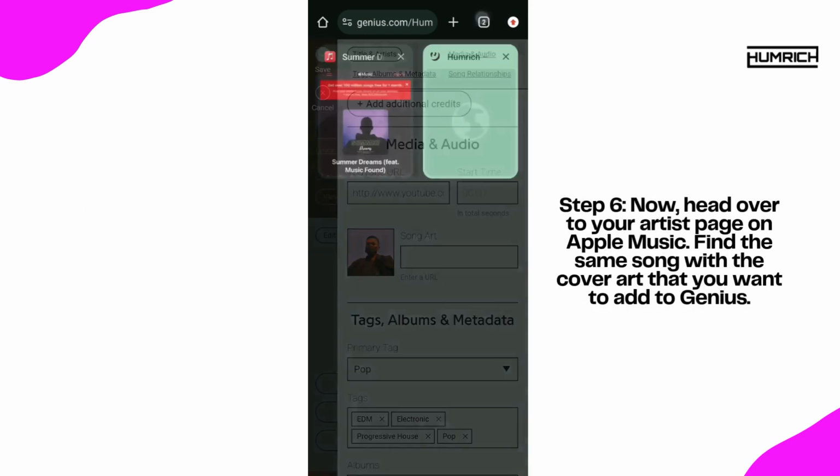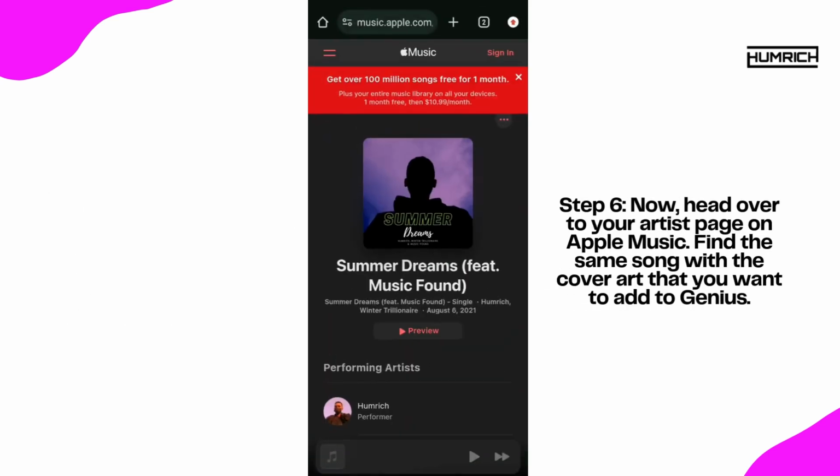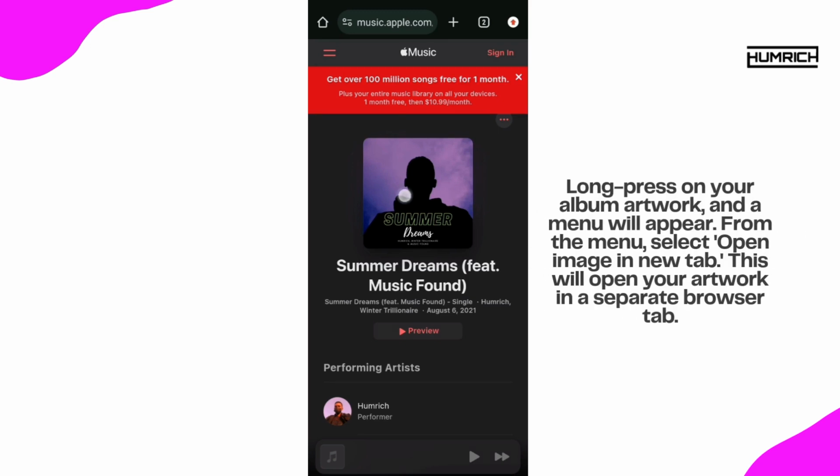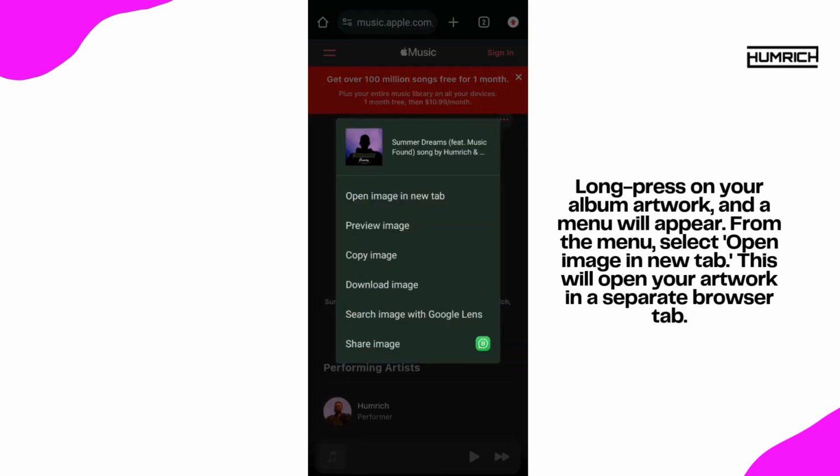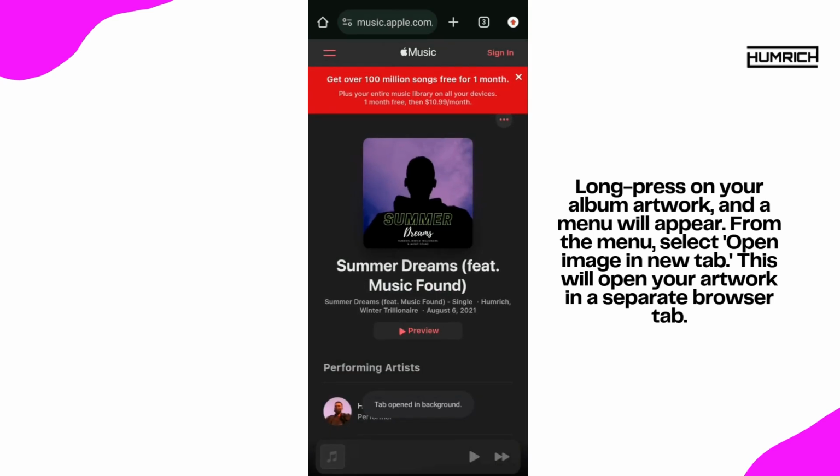Step 6. Now head over to your artist page on Apple Music. Find the same song with the cover art that you want to add to Genius. Long press on your album artwork and a menu will appear. From the menu, select Open Image in New Tab. This will open your artwork in a separate browser tab.